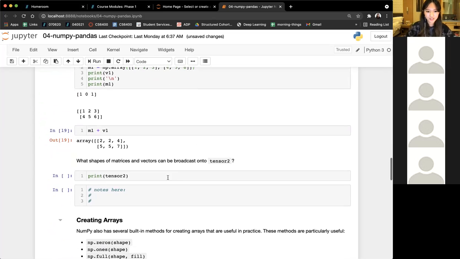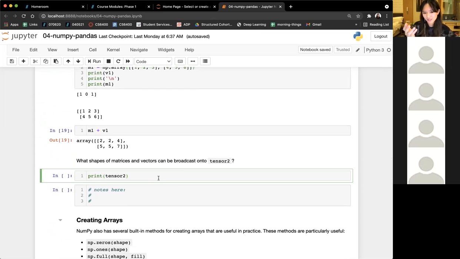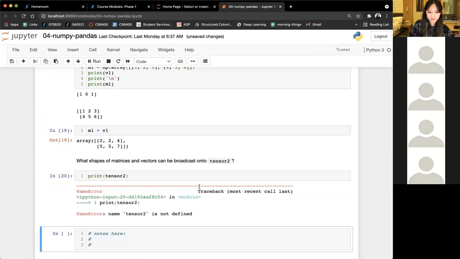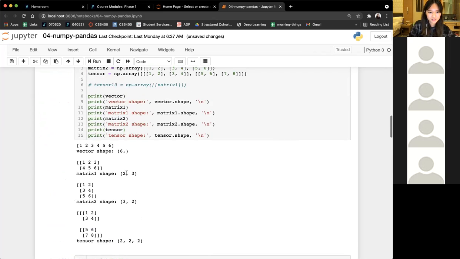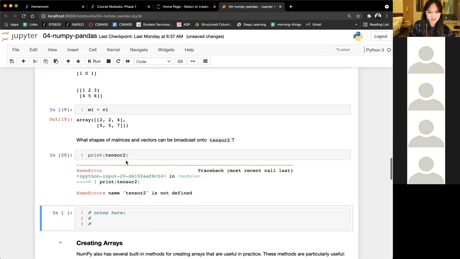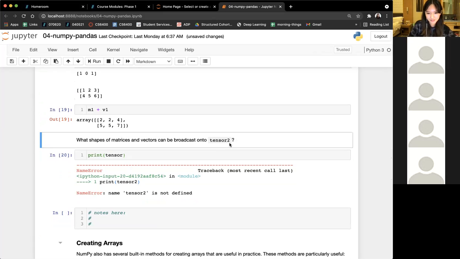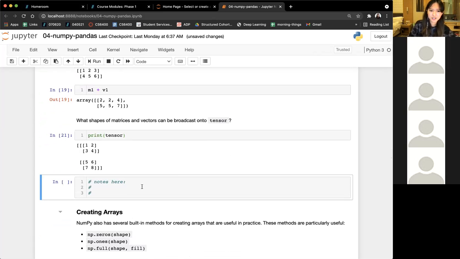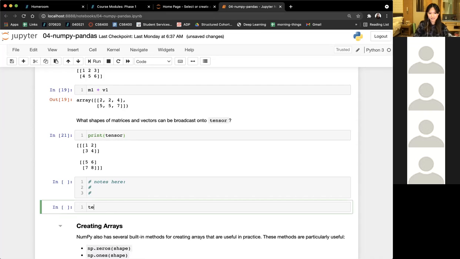All right. So something for you to play around with. We have tensor2 over here. Where is tensor2? Okay, let's just go with our tensor. So we have our tensor here. What kind of shapes can be broadcast onto this tensor? Feel free to put notes here if you like, but basically if I have this tensor, I can add np.array.